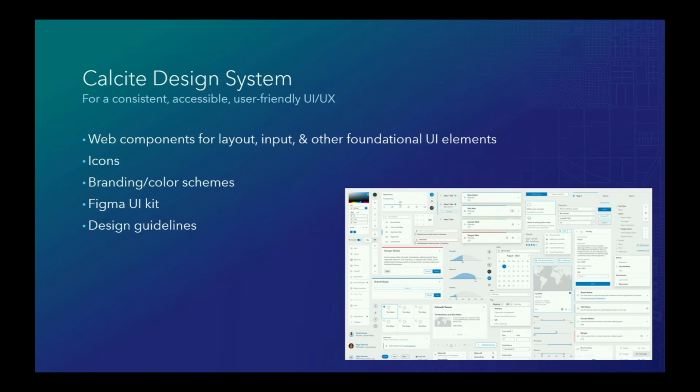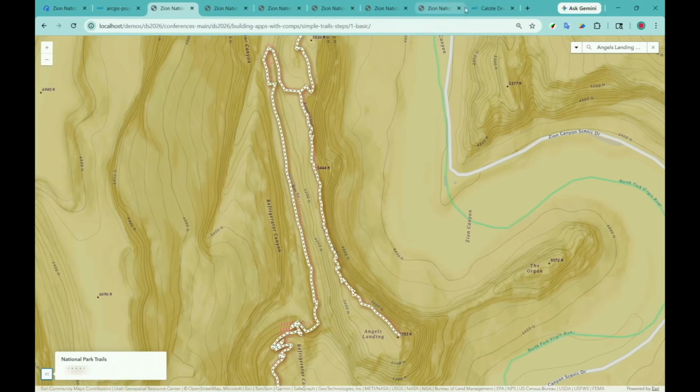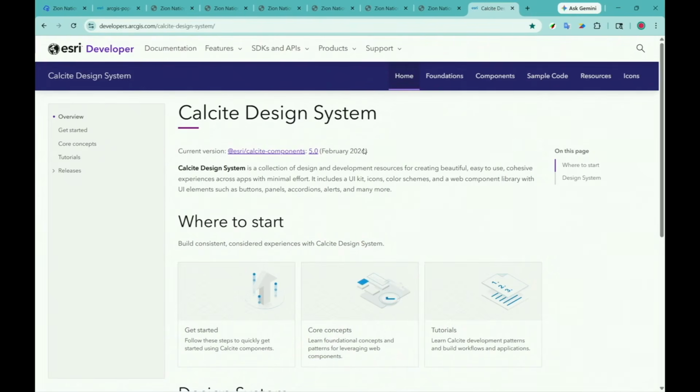But Calcite isn't just components. It's also icons. This is one of the largest icon libraries available in any design system in the world, actually. You can brand it, make it your own. It comes with a Figma UI kit, so you can have that designer-developer partnership. And there's design guidelines giving you recommendations of how to use a component and how not to use a component. So in the next step, we're going to use Calcite. So let's have a quick look at Calcite.